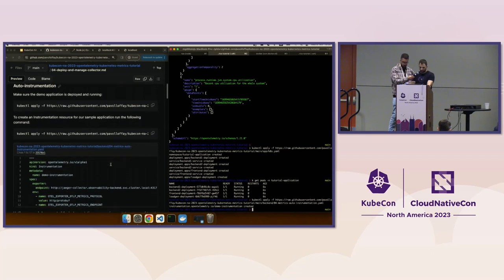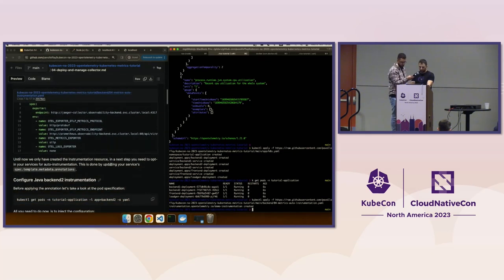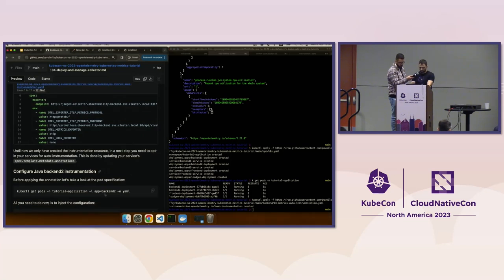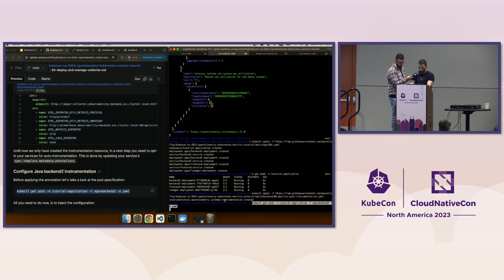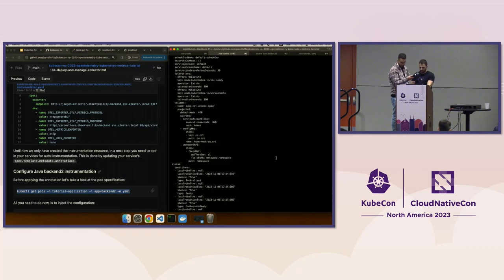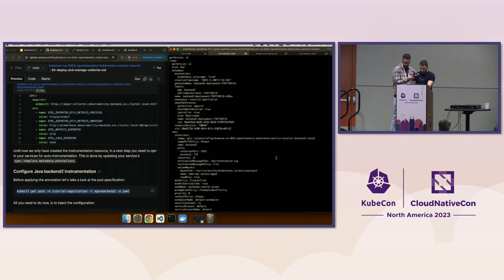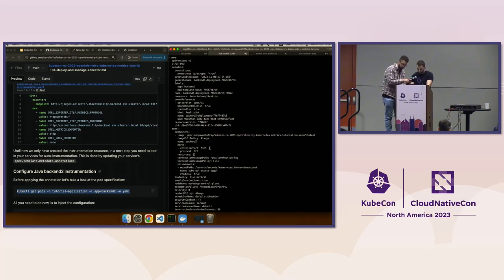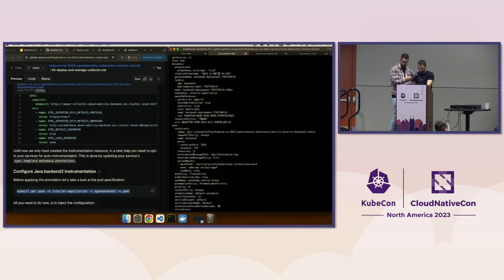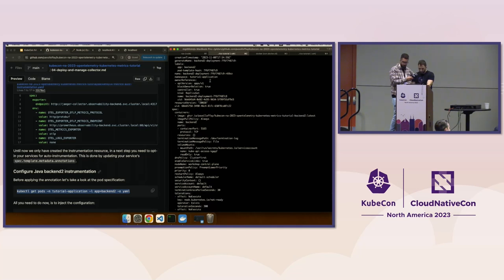Because if we want to make use of it, we need to modify the pod spec. So let's first have a look at backend 2. What we see here is the container somewhere in the spec. We have the image specified, almost no environment variables. I don't see one. Not a single one. And with the annotations, we have here the Prometheus scrape metrics, but this is different.